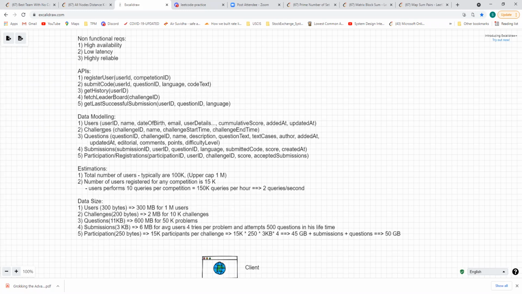And if you look at the challenges, this is a completely independent table. You will have a challenge ID, name, and start time and end time. That's the only thing. Then if you go for questions, now the question slightly becomes interesting because you have a question ID and it is actually linked with the challenge. Each and every question, because we are considering a competition here and not the LeetCode way where we have other questions, whether they are part of a challenge or not. In this case, each and every question is tied to a challenge.